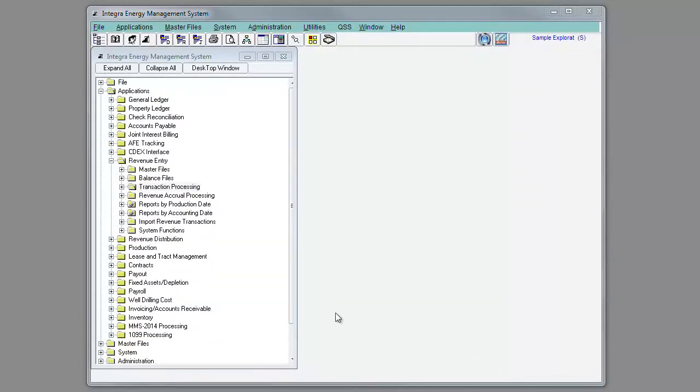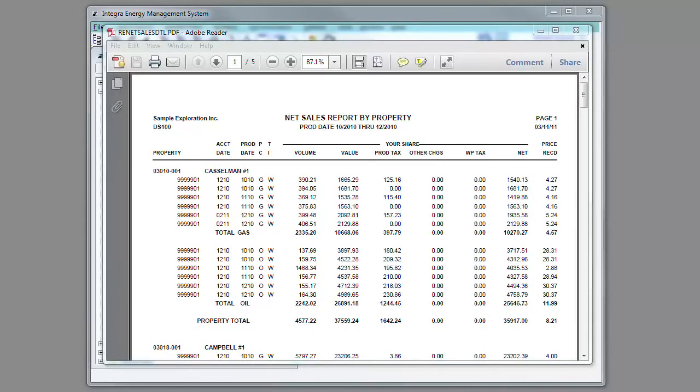The reports in the Revenue Entry system can be written by production date or by accounting date. This is an example of the net sales report by property. You have the ability to select your date range, as in this case we selected 3 months, and you may also use the IntegraD Property Selector to choose the properties you wish to run this report. This report indicates the volume, the value, the production tax, the net income, and the price received.